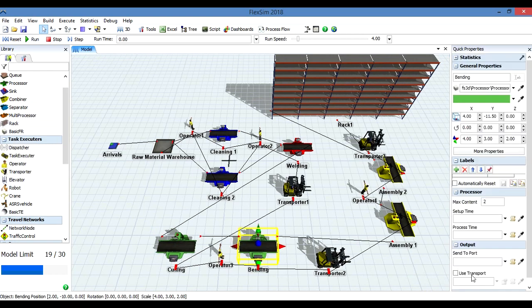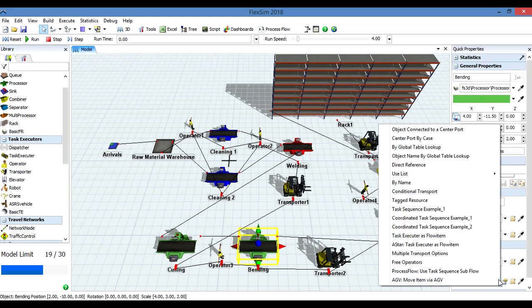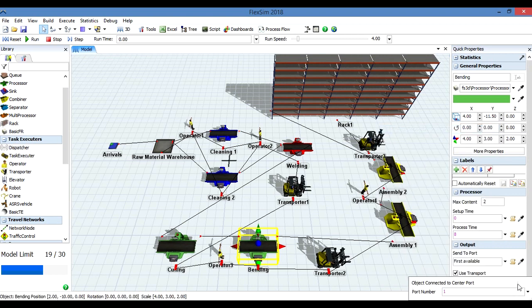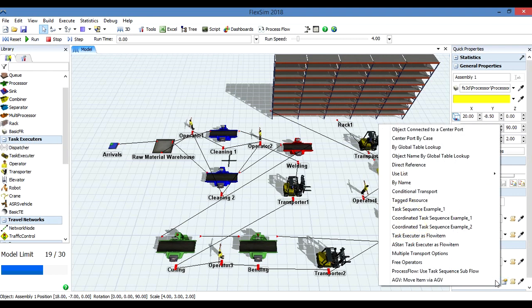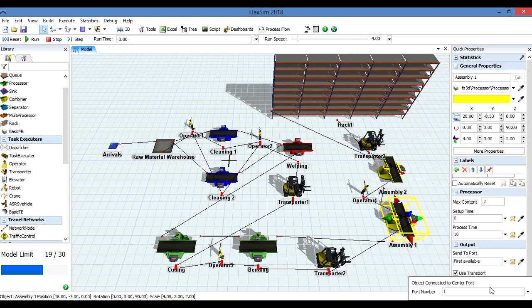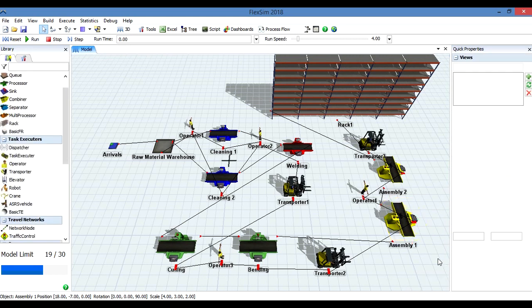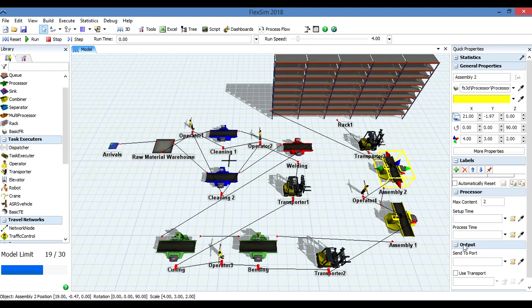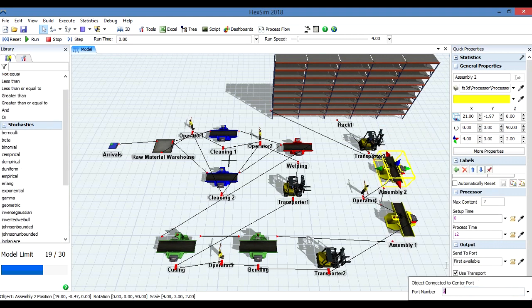We go to bending, use transport, display the drop down menu. For the bending, the responsible is going to be transporter number 2. Let's continue with the assembly. Use transport. We're gonna go to this option. We're gonna select the operator number 4. And the final resource, the same. Use transport, object connected to a sender port, transporter number 3.